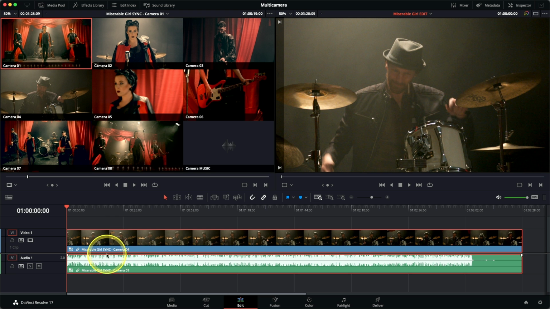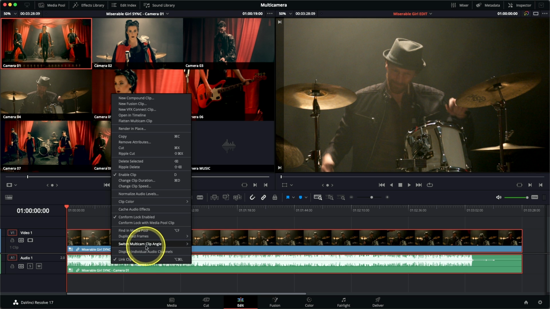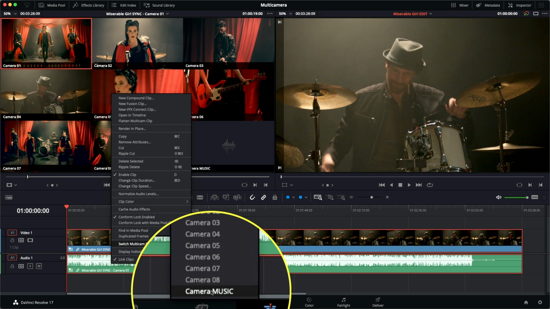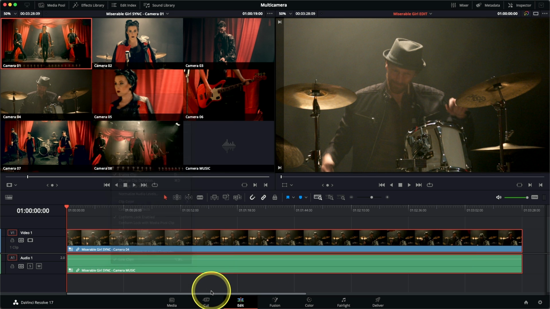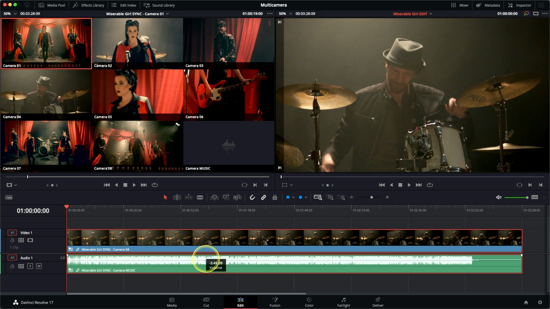Also, I'm going to right click the audio clip and choose switch multi-camera angle to camera music. The audio file also had some camera information in it, so it's put this in the correct place and labeled it correctly, so that I'm not guessing as to which angle is the music angle. Looking at the waveform, I can also see it's a little hot on the audio, so I'm just going to bring that down a little bit, just so that I don't deafen myself when I play this back.